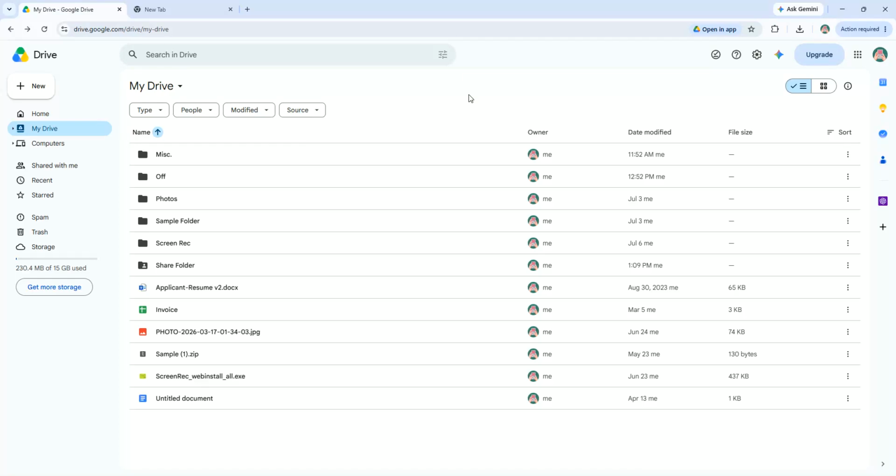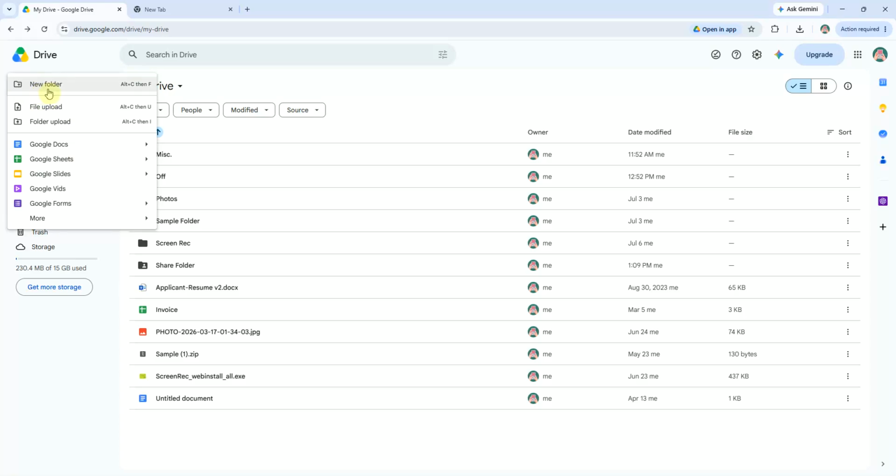To save a document, you need to either upload it from your computer or create a new one directly in Google Drive. Let's start by uploading an existing document. Click on the big NEW button on the top left. From the drop-down menu, select File Upload.